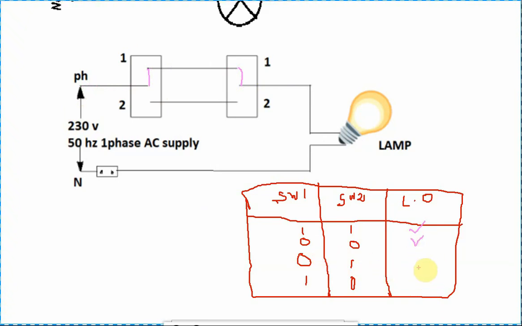What about these two cases? These two cases are turned off. I will show you a demo, but you just listen. See, these two cases are off. These two cases turn off the lamp. Lamp is in off condition.